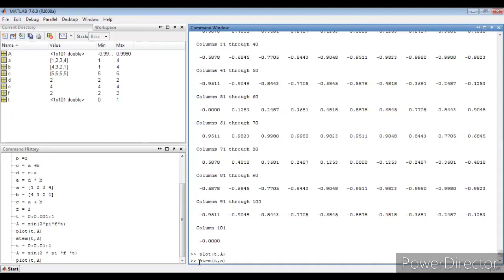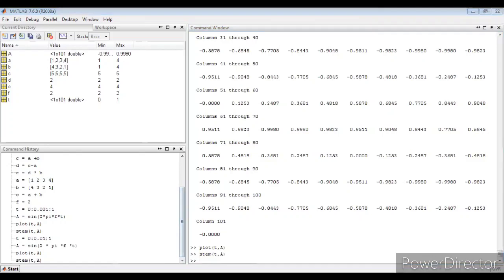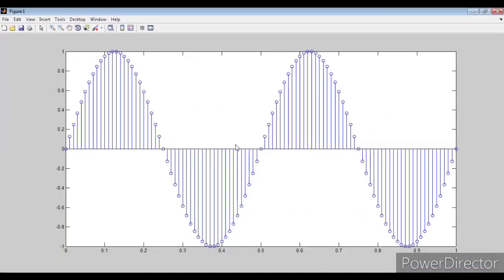Stem t comma A. You can observe that all the samples are shown in discrete form with stem. So this is the execution of the stem instruction. Okay. Stem is an instruction which shows the result in discrete format.